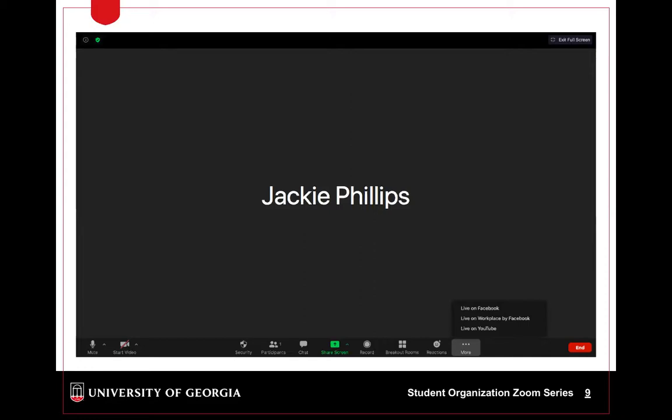Unfortunately, Zoom does not allow you to screen share your actual Zoom screen, so I can't show you that in live time. But if you click on more and then click on live on Facebook, it's really, really easy. It takes you straight to Facebook and essentially just lets you add in the description, and then you click live and it starts streaming. And so now we're going to walk through real quickly the actual Zoom website. And so I'm going to stop sharing and then switch screens.